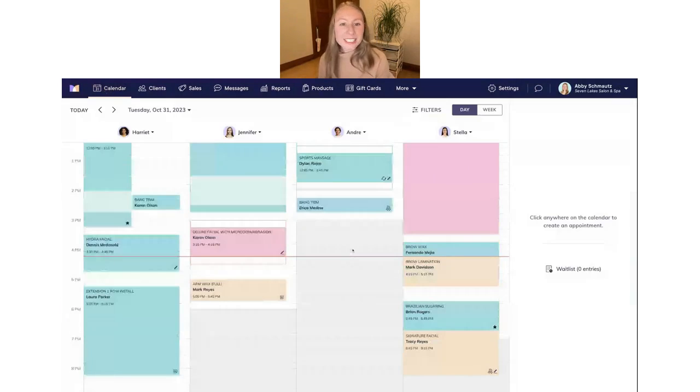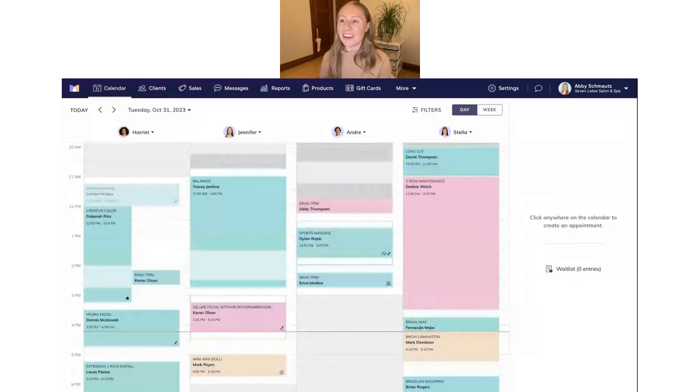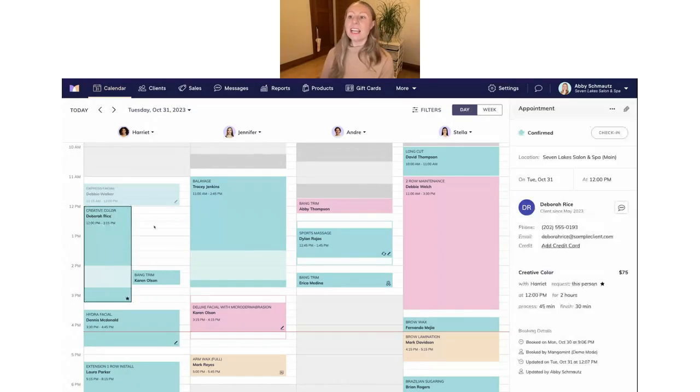Okay, so now we're back here in our calendar. I've already booked the creative color earlier today, for example, with Harriet, just so you guys could see an example of what this looks like. So I'm going to click on this. If you remember what we just saw, this service does require 45 minutes of processing time. And you can see here when we click on the creative color, on the right side, it says process for 45 minutes and finish for 30 minutes.